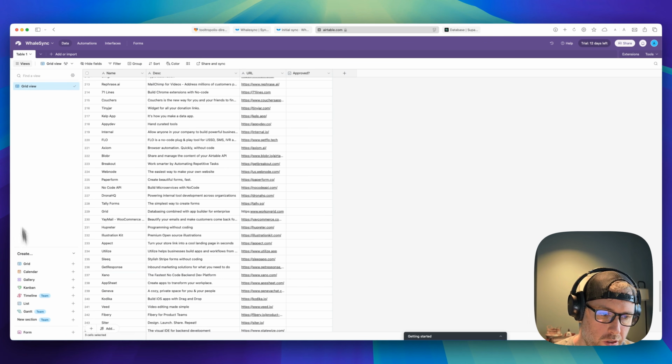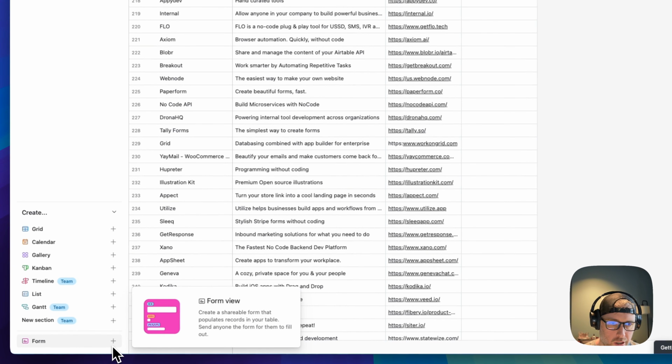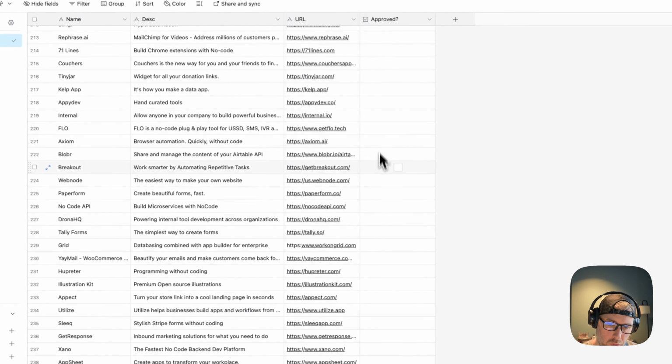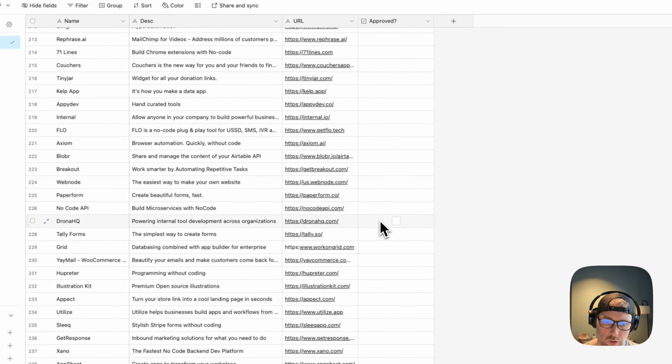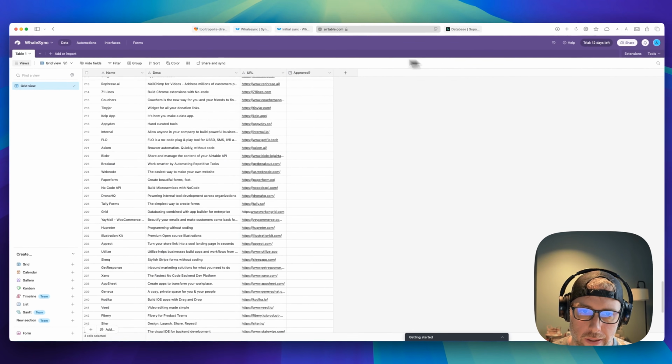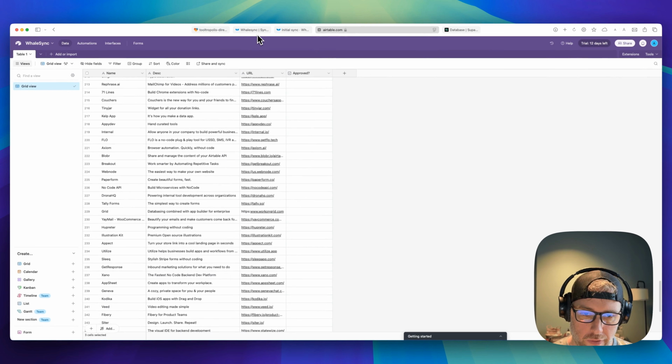Another thing that you can do is you can use Airtable's forms to create a form so that an end user can actually submit data to your table. And then all you would need to do is check like approved and it would be sent out to your Supabase. So this is really, really cool. It's going to be working for us here. And when it's done syncing all of this data, our web app should be completely populated with all of these tools. So let's go back here to WhaleSync.